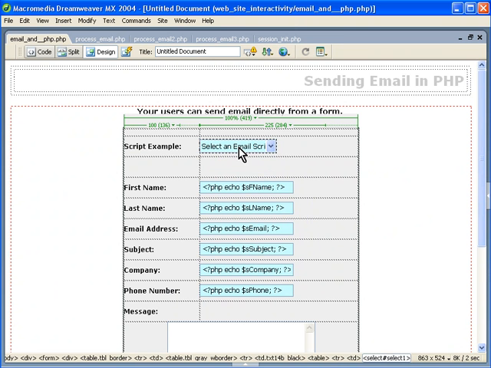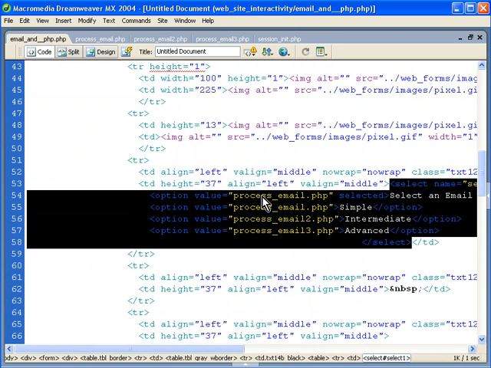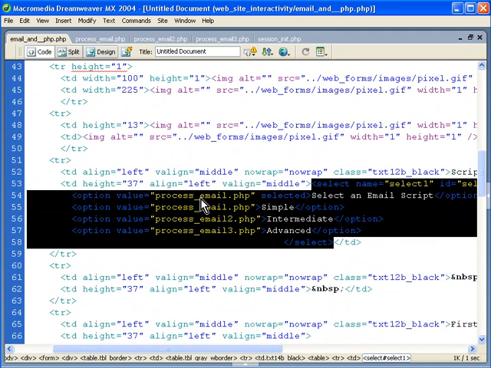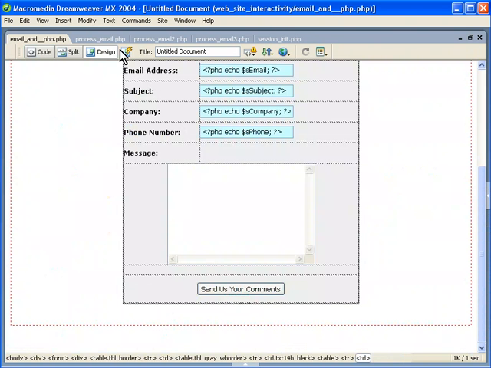If we select this selection list, we can see that we go to different pages. The default is to go to Process Email 2, and Process Email 3 are intermediate and advanced. Really just a little bit more advanced than the simple way of doing it, and I'll show you how to do that. These are in the scripts folder within that section, within the website interactivity. We just pass that along, and we really don't even have to look at it anymore.